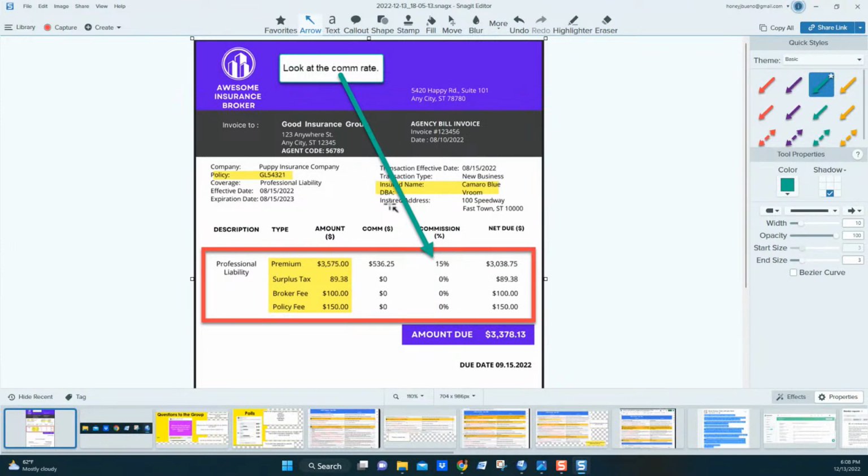Now notice here, though, that I've crossed over some words, and I don't want to interrupt someone's view of what is behind this arrow. So what I can do is, making sure I'm on the arrow, I can go over here to opacity and make it go less. So now you can see through my arrow, but you can still see that I'm trying to make a point here, right? That's what I love about using Snagit.